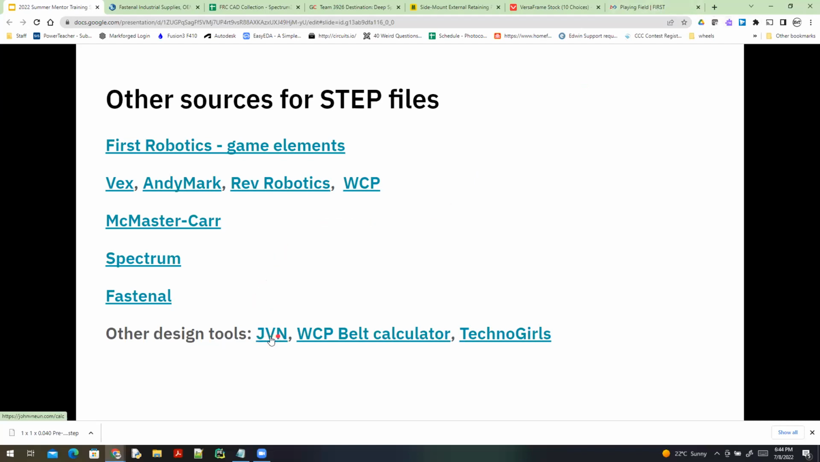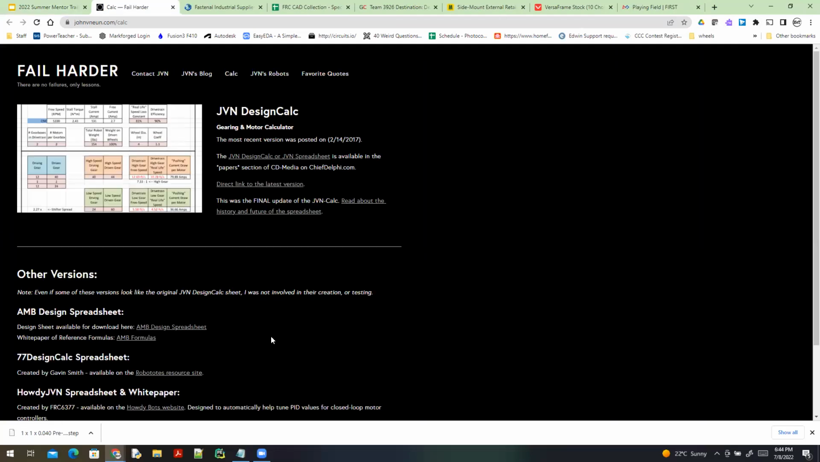Okay, back to design tools. So JVN, this is a design calculator. And the biggest thing is let's say you're going to create, this past year, you had to create an elevator to pull your robot up.